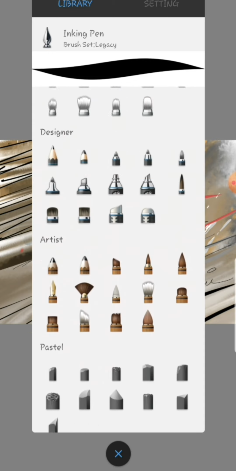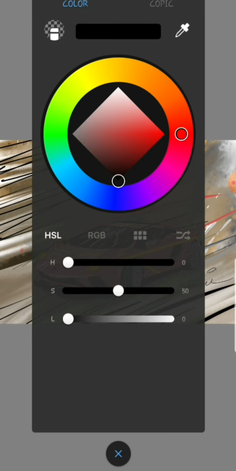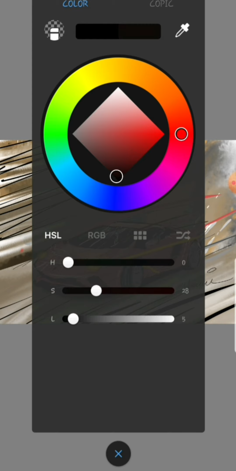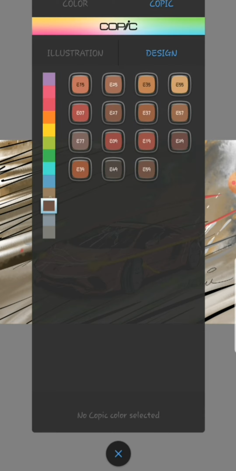And then here we have a color swatch, and the color swatch is a very important thing, because being an artist, we must need a color swatch. So there is a complete range of colors available in every sort of hue and saturation. And here are Copic colors also. You can use Copic colors as well. So it's a complete package.